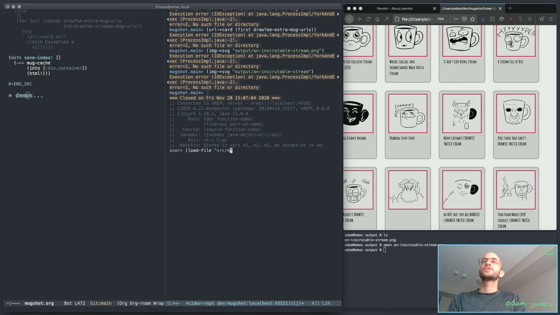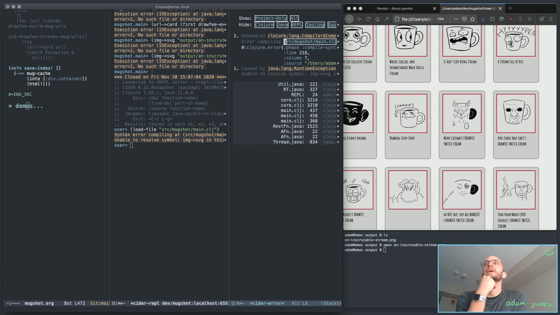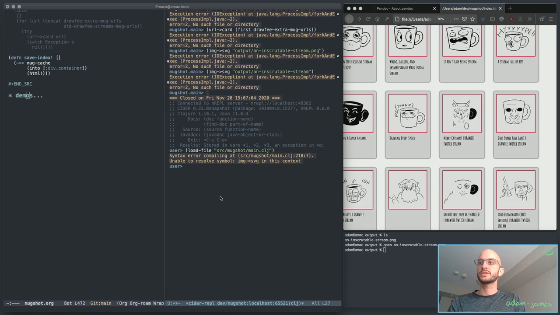Load file, source, mugshot, main.clj. We shall see what goes wrong. Yeah, unable to resolve image to SVG, which makes total sense because what I've done is make it image to SVG exclamation point.